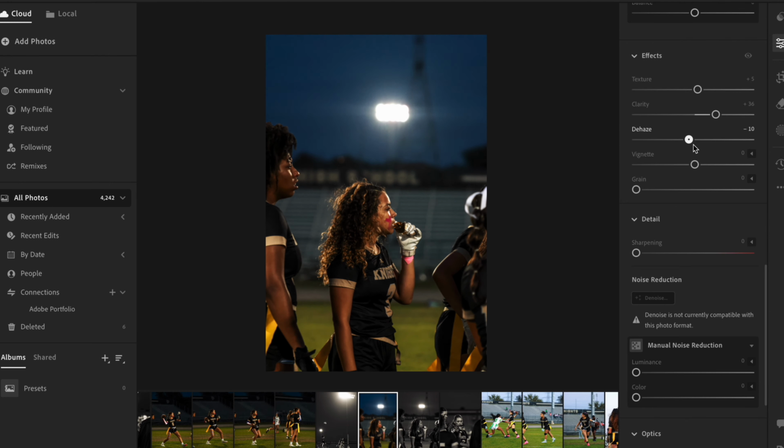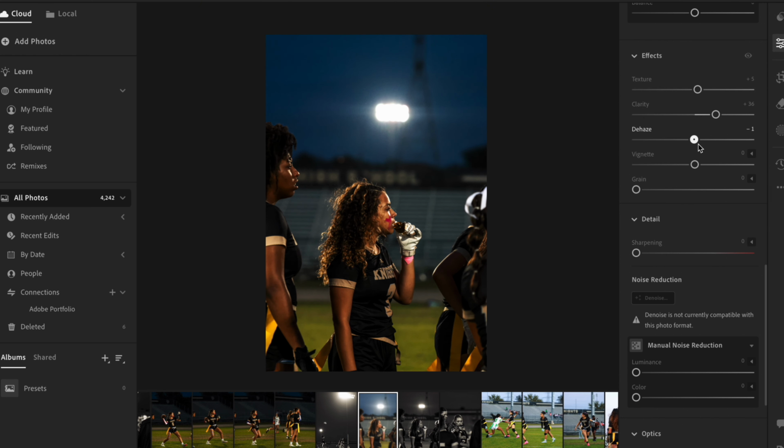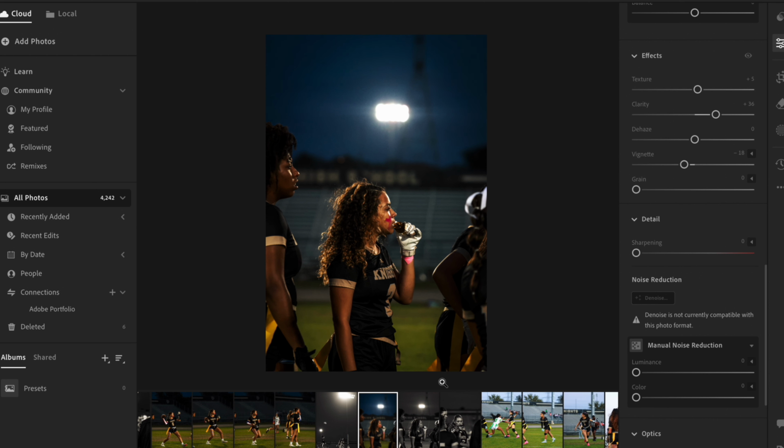For example, it affects the brightness or the darkness of your image as well. If you wanted to add a vignette, you could add dark shadows around the edges if you really wanted to, or even add white ones. Just depends what you want your picture to look like, or even grain as well.